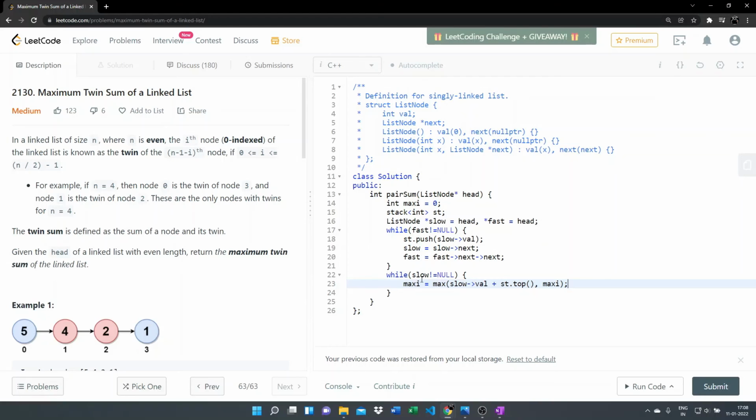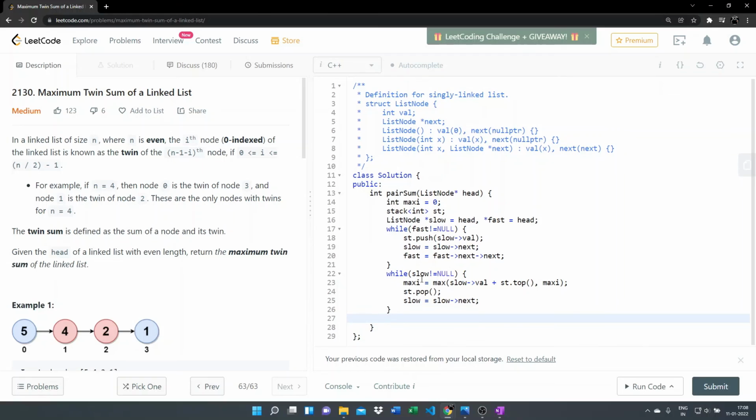In this way, at every iteration, we are calculating whether our new addition value is greater than the maximum value or not, and if it is, we are updating our max value. Then you have to pop the top of the stack so that we get the next element, the twin of the other, and we have to increase the slow pointer by 1 position, and then we'll just return our maximum. So yeah, this is the code.